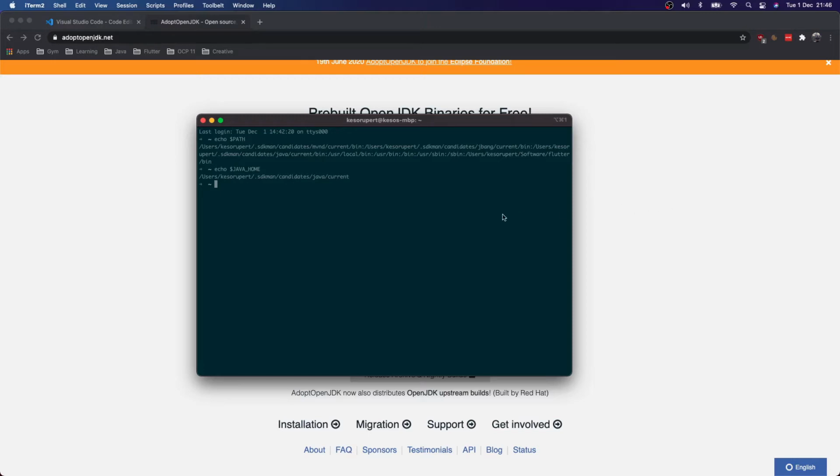So once you have installed the JDK properly, we still have to configure some things inside Visual Studio Code. So we will go ahead and open up Visual Studio Code if you haven't already.